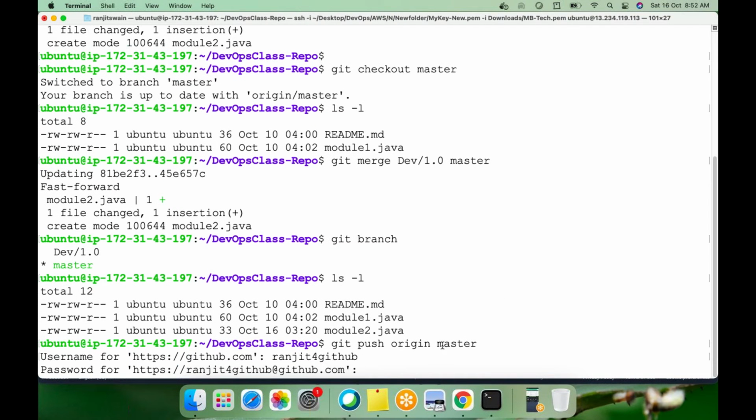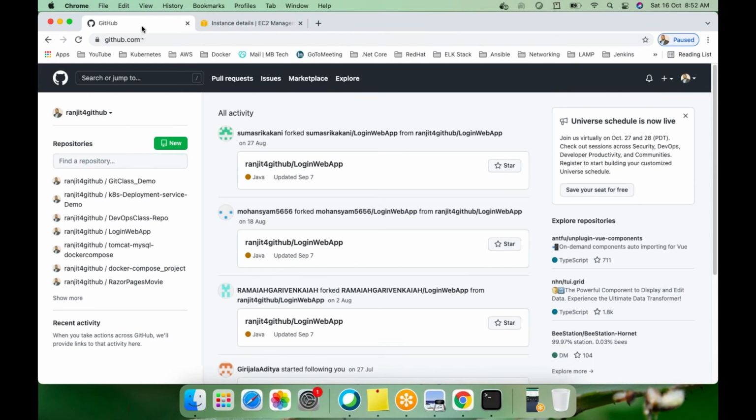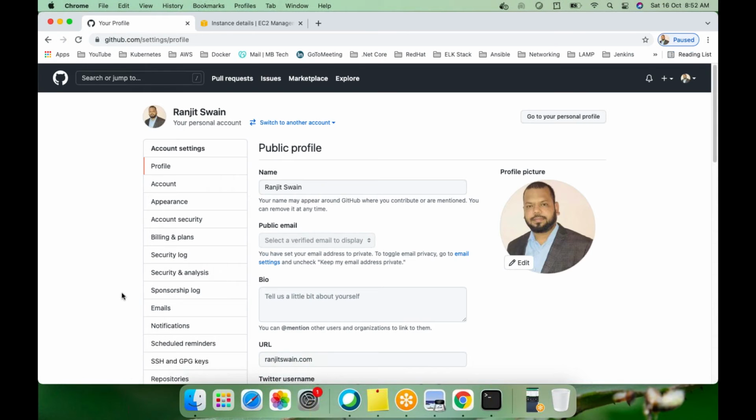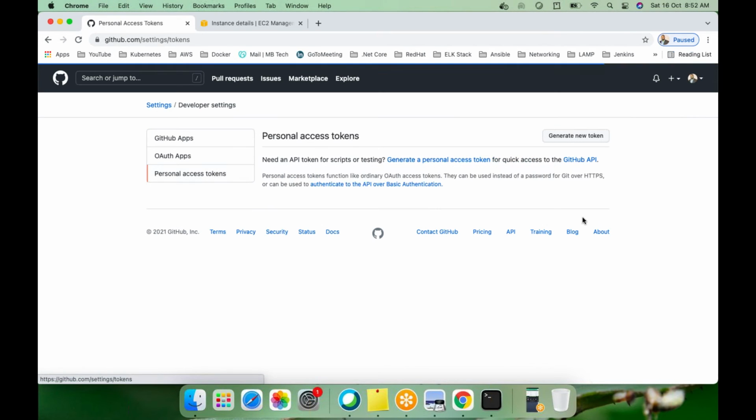Okay, so here you have to give the token, right? I forgot the token, or sorry, I had deleted my token actually. So let me create my token and keep it handy for today's class. You know how to create the tokens.